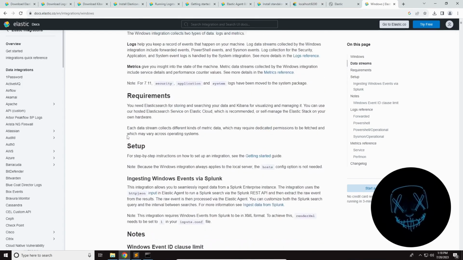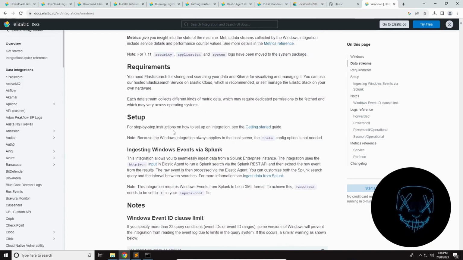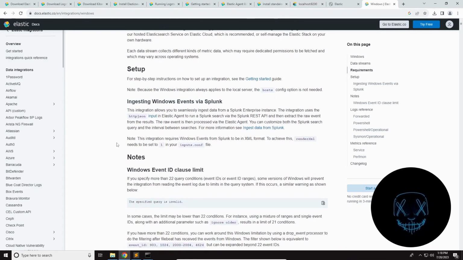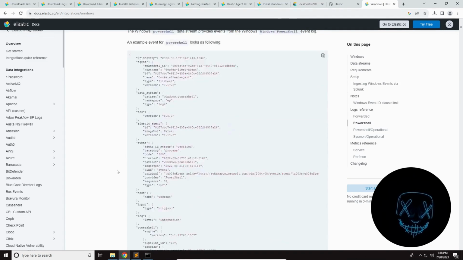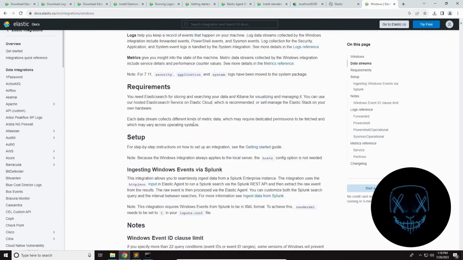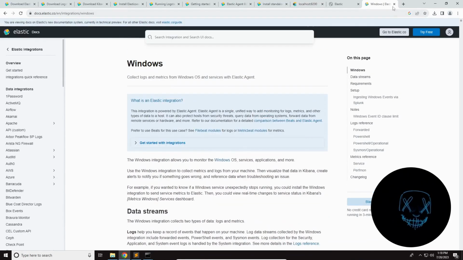Anyways, here we have the requirement. This is the setup, and it says because the Windows integration always applies to the local server, the host config option is not needed. It says to specify drop events logs, but it could be a little bit complicated. Let me tell you in a very easy manner. Once my Kibana is set up, let me show you inside the dashboard where you can access these things.